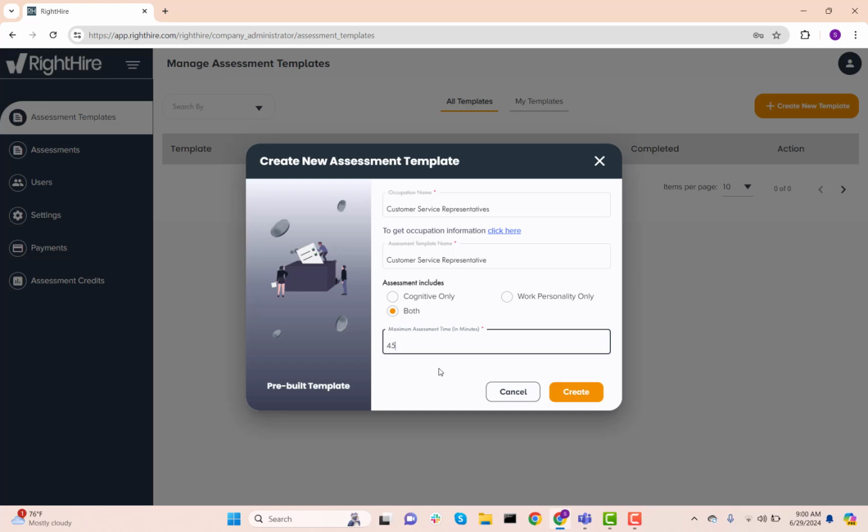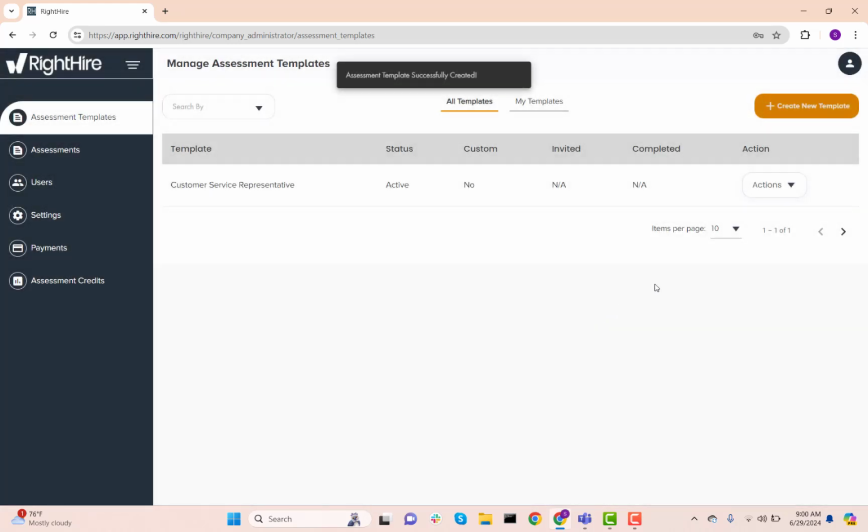The RightHire system combines the occupation information and testing time to determine the most appropriate test to include in an assessment template. Once you've selected a suitable time for the assessment, all you need to do to finish creating the assessment template is to click the Create button.